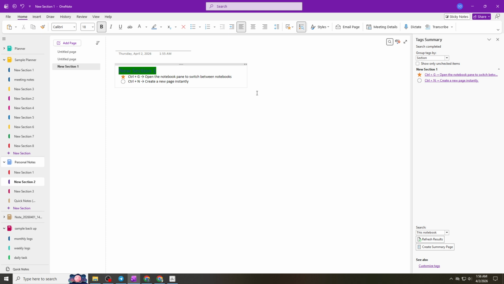And that's it. You've successfully created a tag summary page in OneNote, giving you a clear and accessible overview of all your tagged notes in one place. This feature is especially helpful for managing large notebooks and staying on top of your tasks.